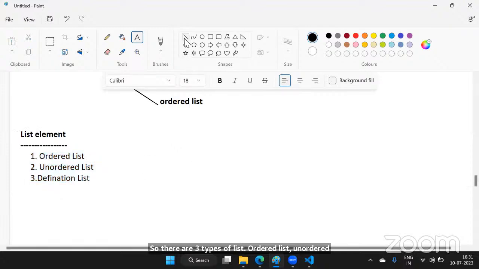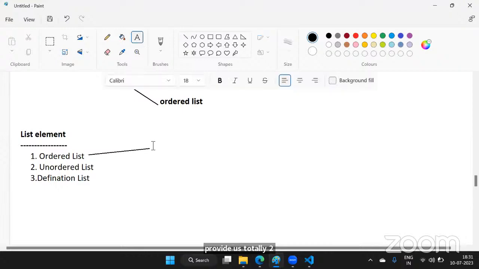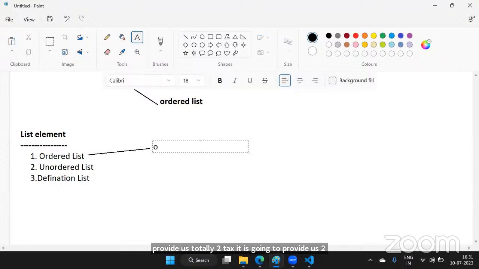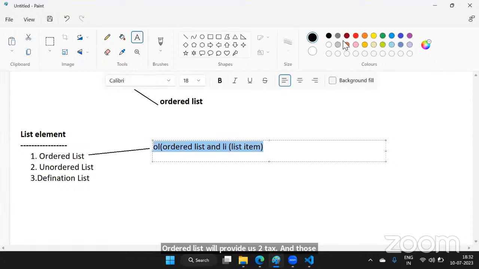Now this ordered list is going to provide us totally two tags, and those two tags are the OL tag, where OL stands for ordered list, and the LI tag, where LI stands for list item. Ordered list will provide us two tags: OL and LI.